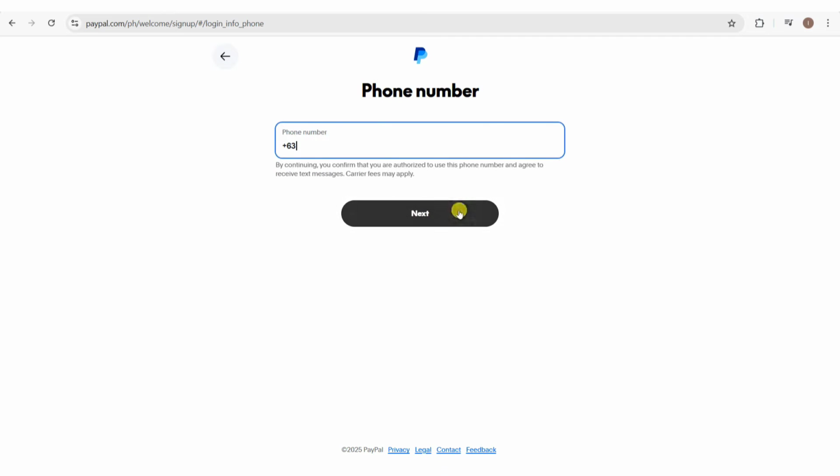And then click on the next button. And then on the next section, you need to enter the phone number that you want to use to register this account. And then click on next.